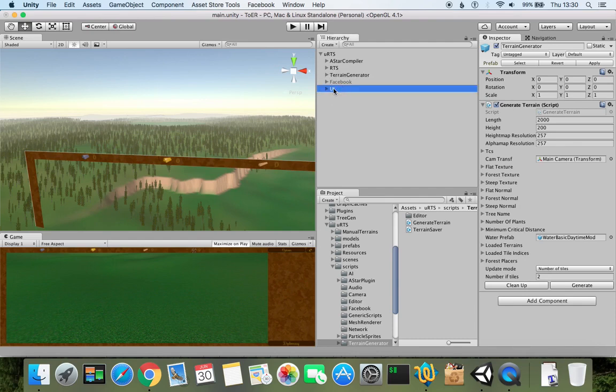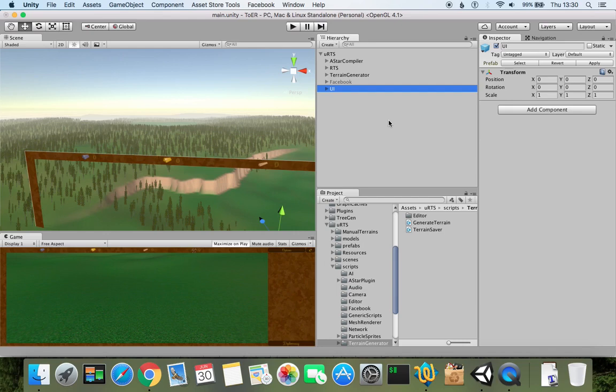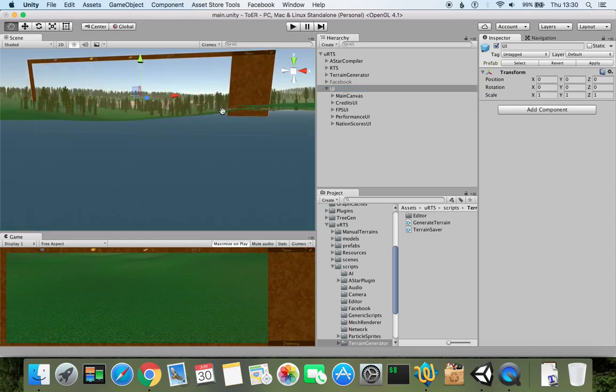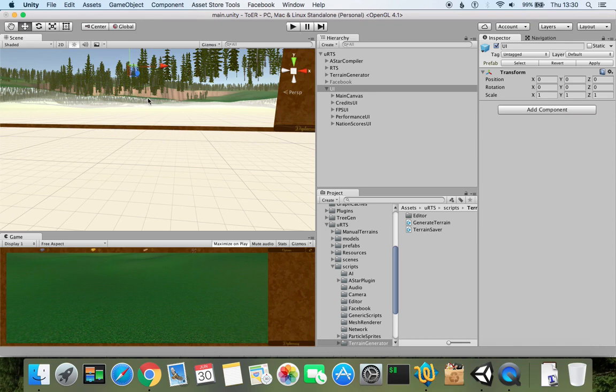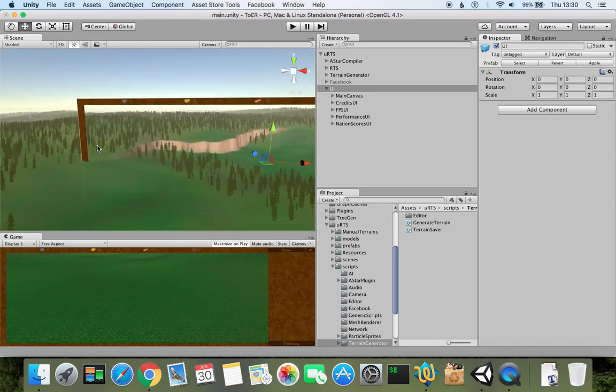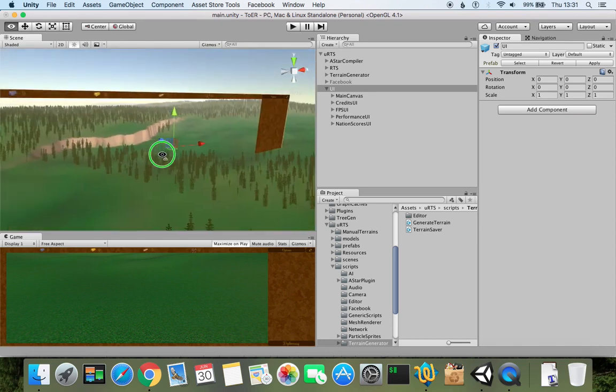Another big thing is UI, which I remade from scratch. Basically now UI holds several more things, and it became easier to develop it.